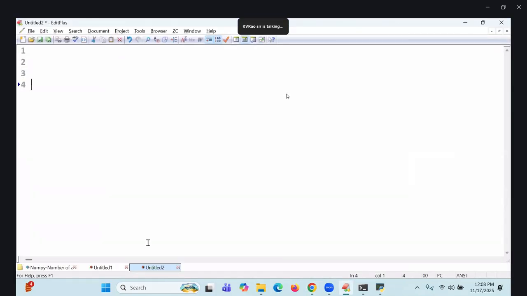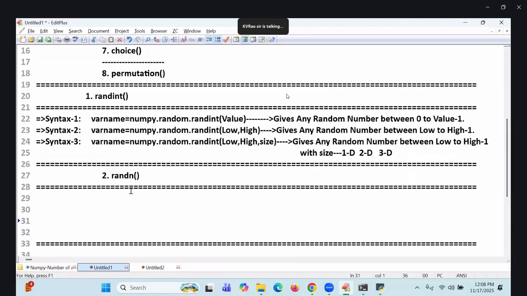So I'm going to show you programmatically how to implement it. randn stands for what? The N stands for normal distribution. This normal distribution is also known as Gaussian distribution. He is a scientist who developed it hundreds of years back. So I'm going to give you syntax number 1: numpy.random.randn().